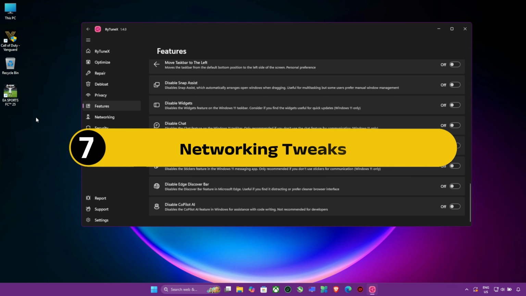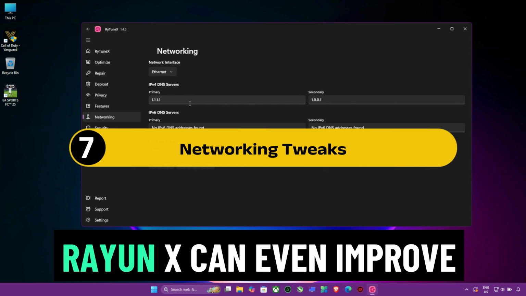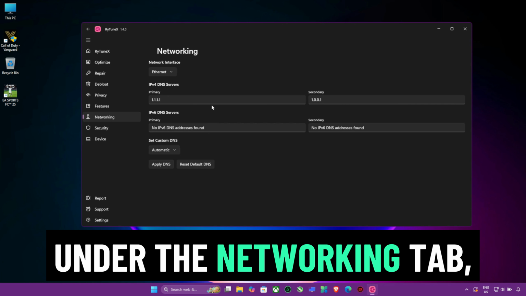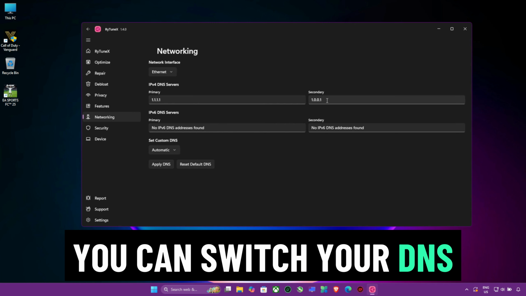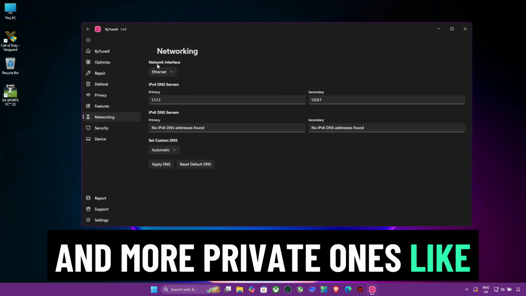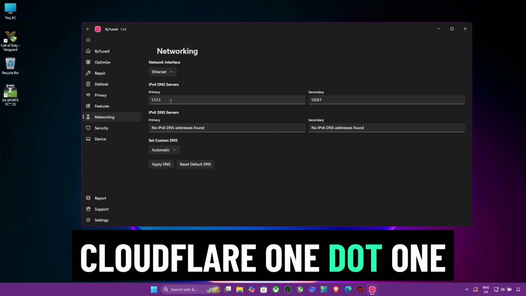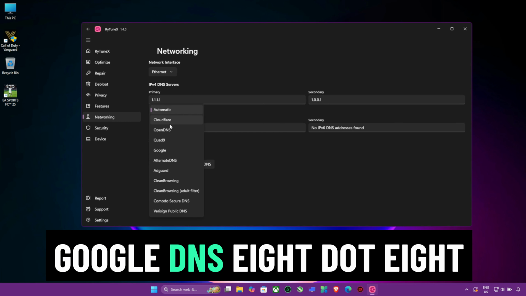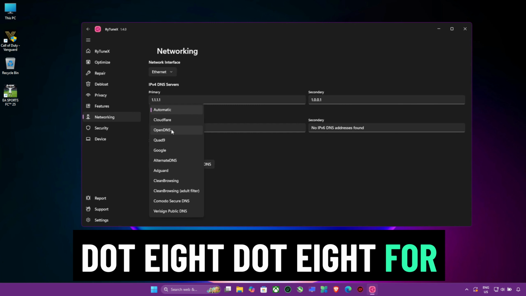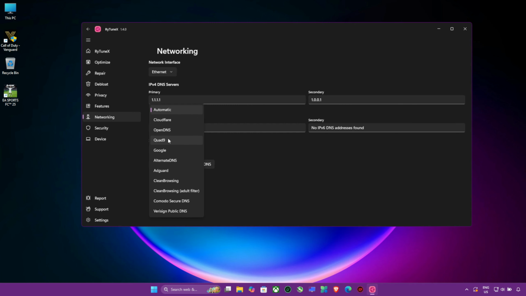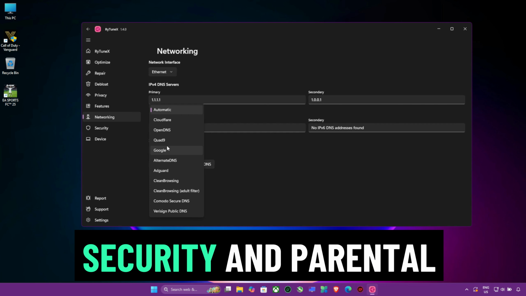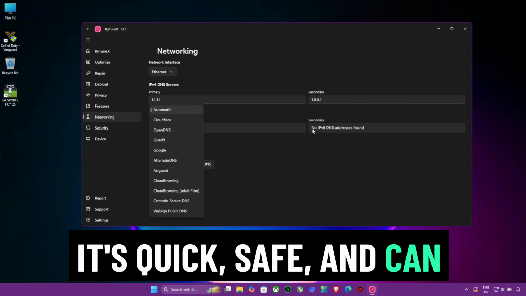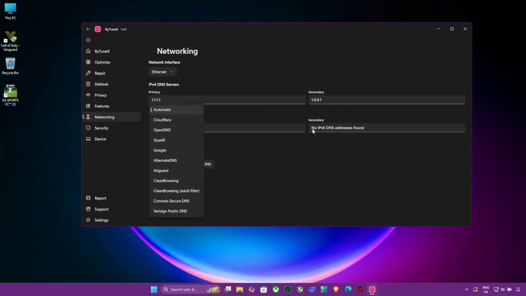Section 7, Networking tweaks. Rayune X can even improve your internet speed and stability. Under the Networking tab, you can switch your DNS to faster and more private ones like Cloudflare 1.1.1.1 for low ping, Google DNS 8.8.8.8 for wide compatibility, Quad9 or OpenDNS for security and parental controls. It's quick, safe, and can reduce DNS lookup delays.